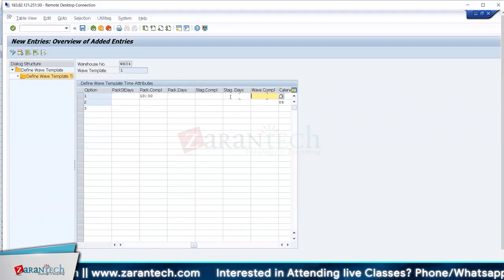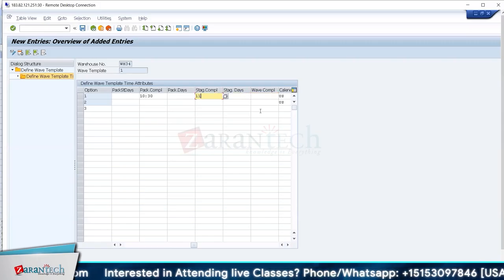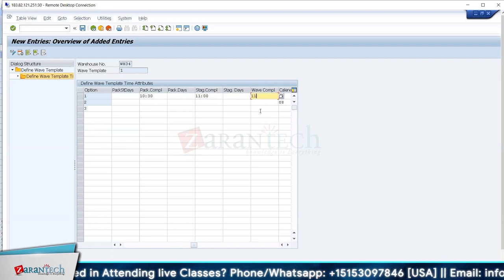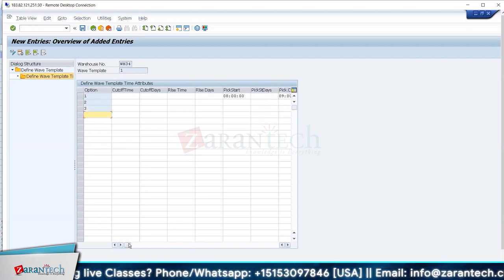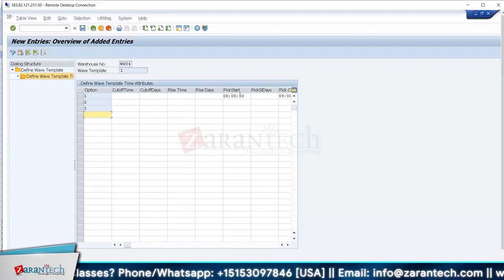So then the staging gets completed by 11, and I'll say, by 12, days. Staging gets completed by 11. We'll give a 30 minutes buffer and we'll say, wave gets completed at 11:30. Okay. So now for the pick starts at 8 a.m.